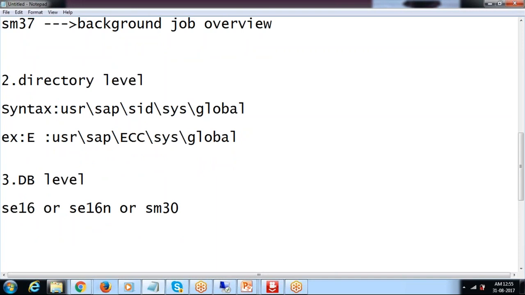Okay, now here I want to check background jobs. So you go to transaction code SE16 or SM30. Type the table name, starting with T BTC. T stands for table, BTC stands for background job, technical background job.